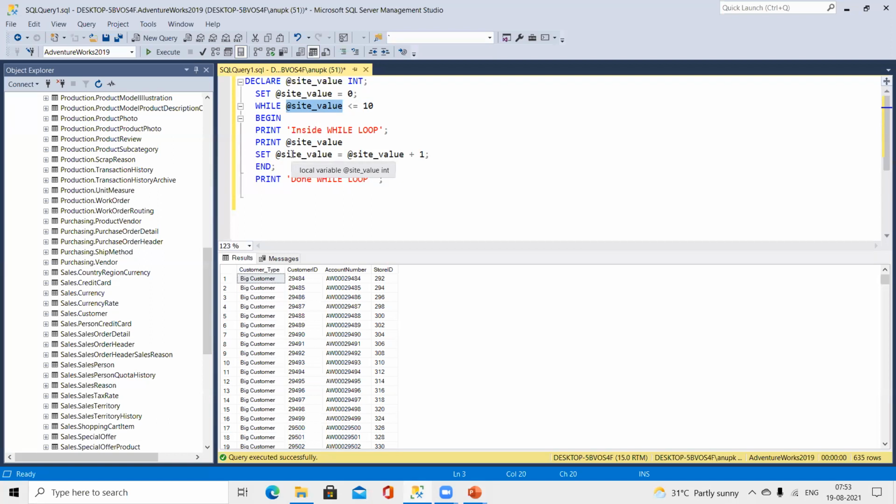Once it comes to 11, then 11 is less than equal to 10. This becomes false because 11 is not less than equal to 10. 11 is greater than 10, right? So once that happens, the while loop condition becomes false, and the control will come out of the while loop. So where will it come? It will come here. And after that, we have this print statement.